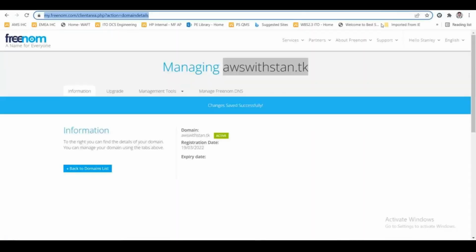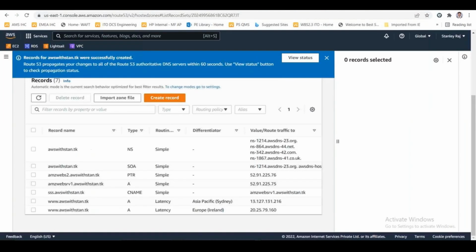Any questions on the topic? In Azure, we call it a traffic manager. We have a separate solution called traffic manager, which is a DNS-based load balancer. In AWS, they have integrated that into Route 53 itself.